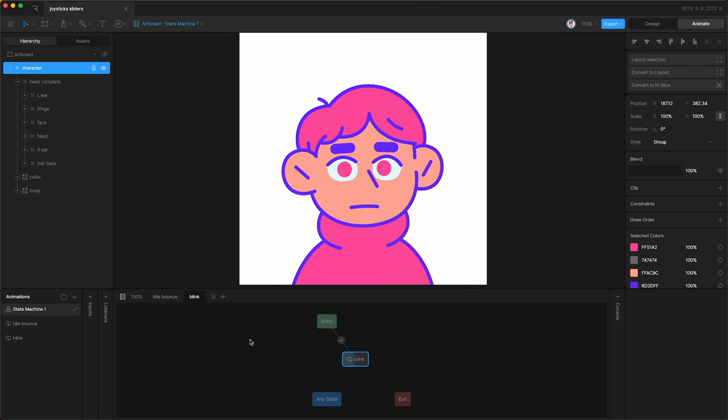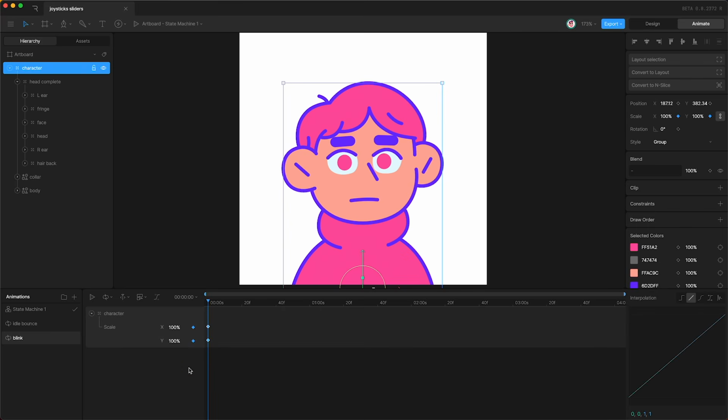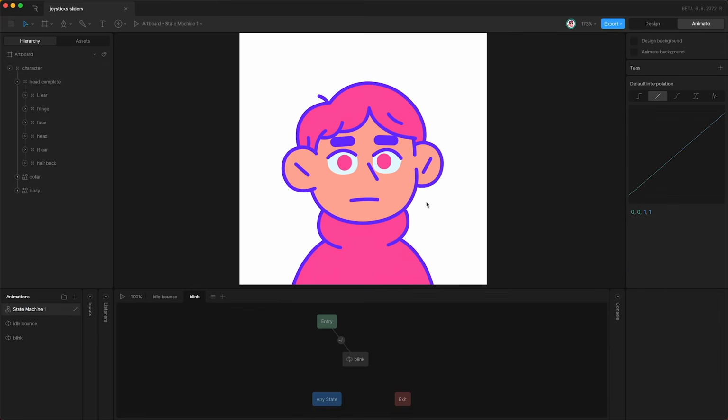And what it looks like to me is the keyframes in the blink timeline are overriding the keyframes in the idle bounce timeline. So, like I said, we got to be careful that we don't animate the same layers when we're playing different animations simultaneously. So let's just keep this concept in mind as we move forward.